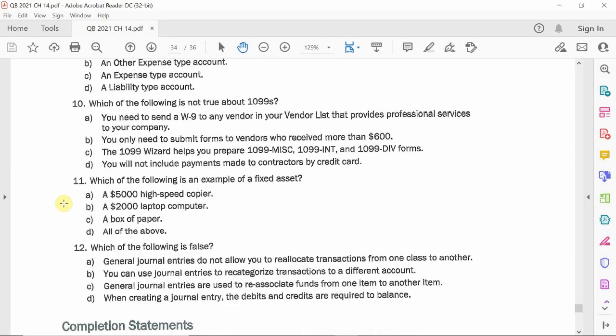Number 11, which of the following is an example of a fixed asset? A, a $5,000 high speed copier. Yes. This is something I forgot to go over, because a fixed asset in QuickBooks, they say that to determine whether an item is a fixed asset, it has a value of 5,000 or I think 2,500 or more, and it should have some kind of life to it.